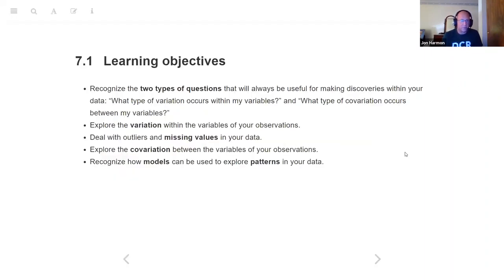All right, and so I put together these learning objectives, or actually I think my coworker put them together. The first thing we're going to try to do is recognize the two types of questions that we'll tend to ask about our data: what type of variation occurs within my variables, and what type of covariation occurs between my variables. In doing that, we're going to explore the variation within our variables, and then deal with outliers and missing values in our data. We're going to explore covariation between the variables of our observations, and then recognize how models can be used to explore patterns in our data.